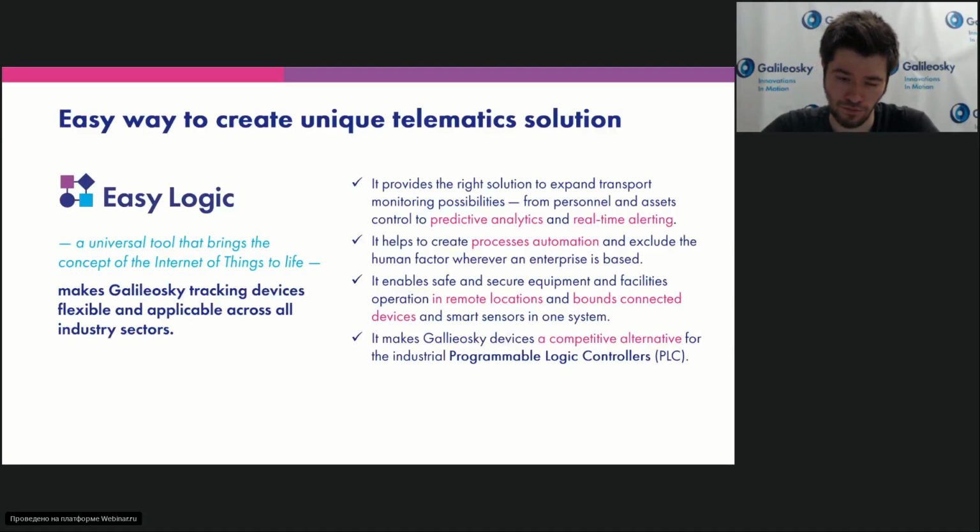So, we mostly covered what the technology can do in terms of what it gives to the integrators. To be more specific, it's a solution for expanding the transport monitoring functionality. So it's personnel control, assets control, real-time alerting, and so on.